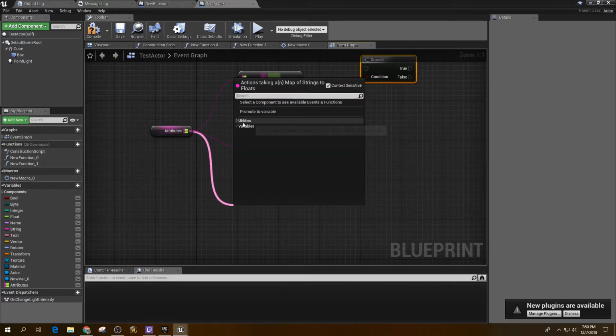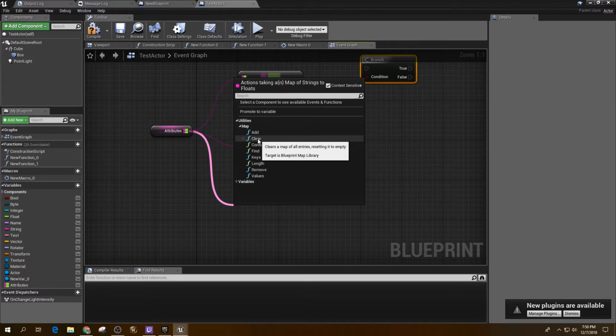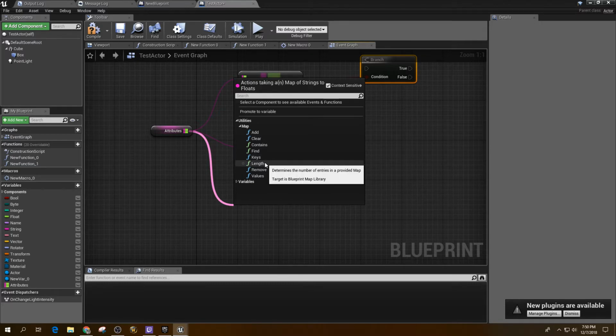You can also do other things like, let's go to utilities maps. You can clear, just like most things like this. You can get the keys. You can get the length of the attributes map. You can find out how many items or how many elements it has. You can remove an element. You can also get the values.